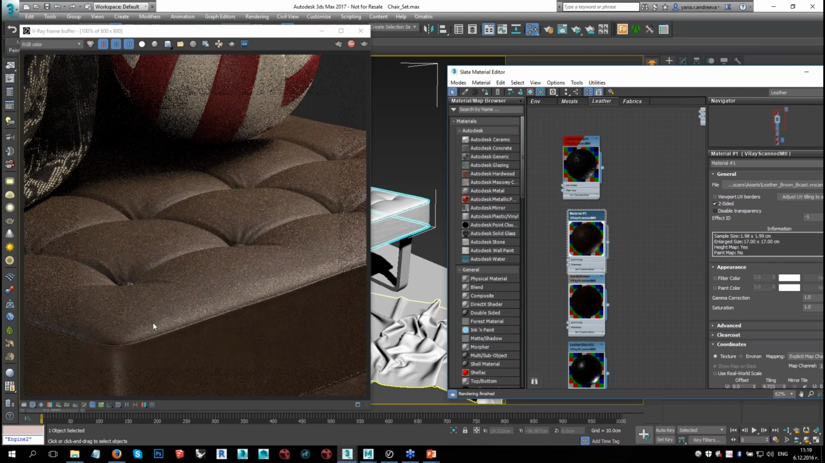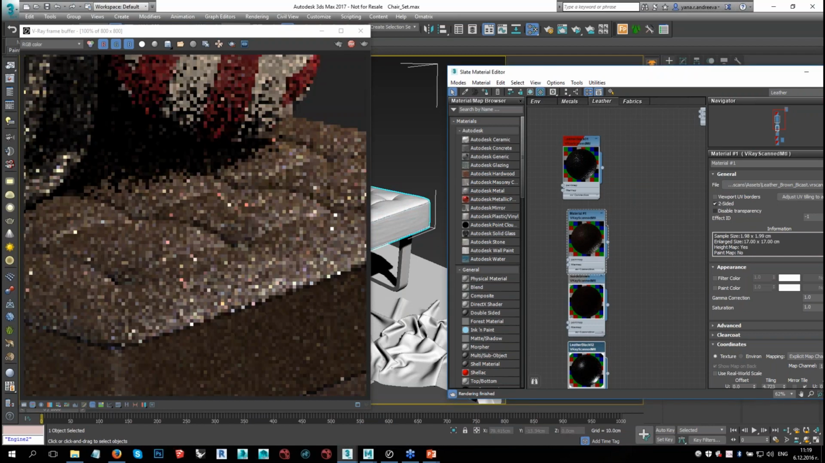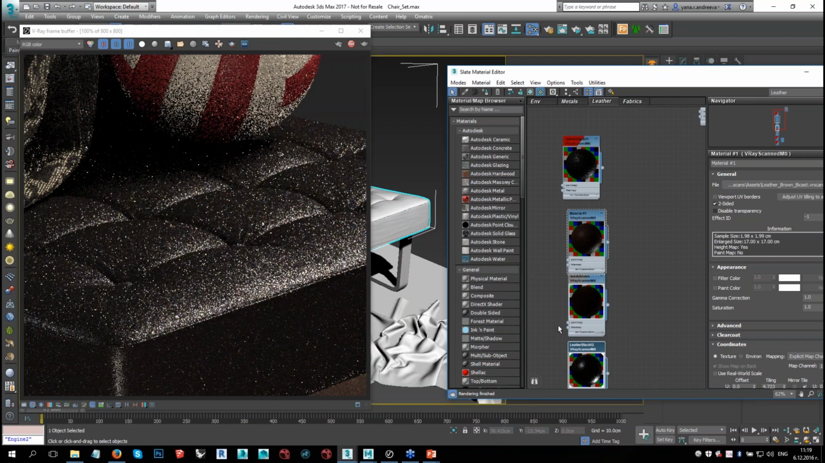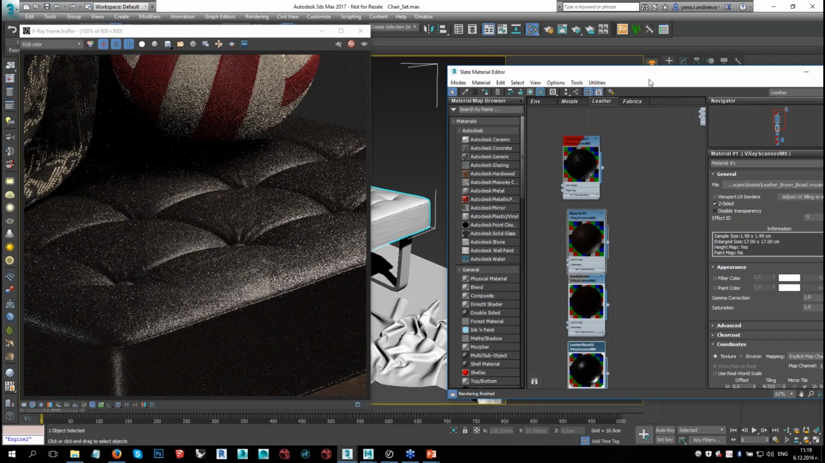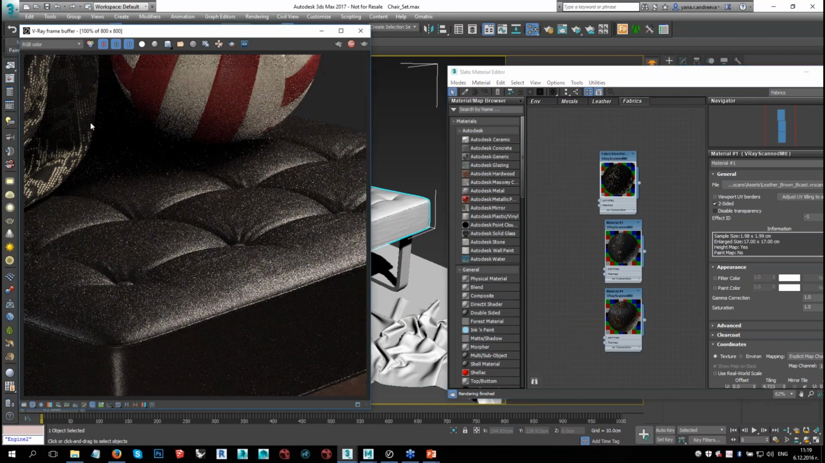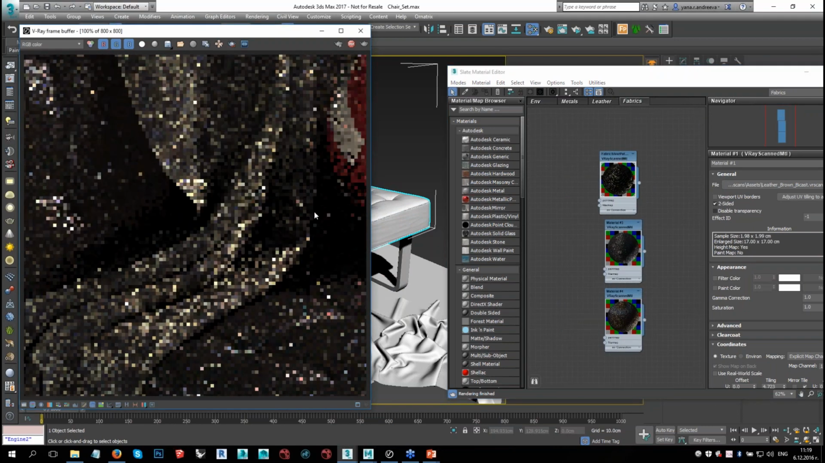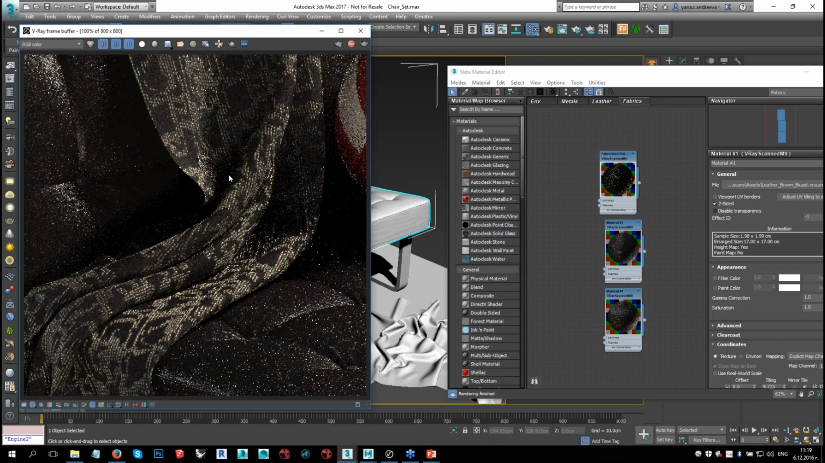You can see here the detail of the leather. I'm going to assign also a different leather material, this one. So here we go. And I want to show you some fabrics. So let's jump to the fabrics. And I'm going to move on to the cloth on this chair.